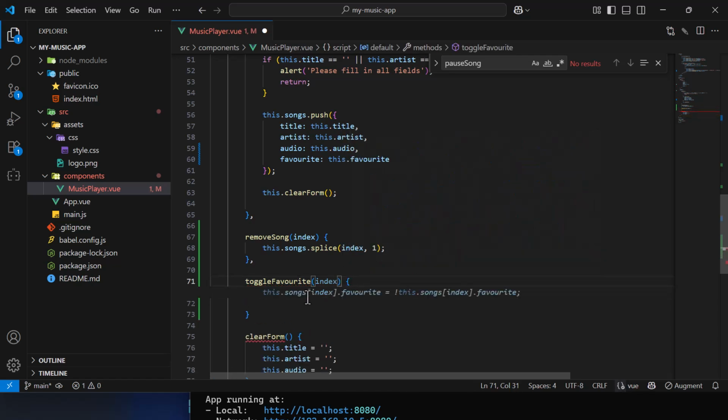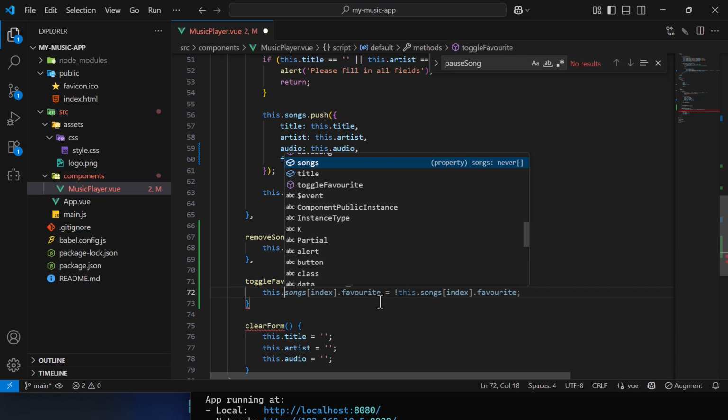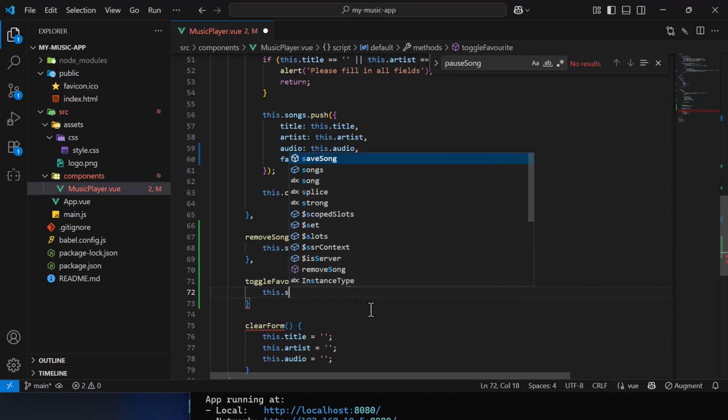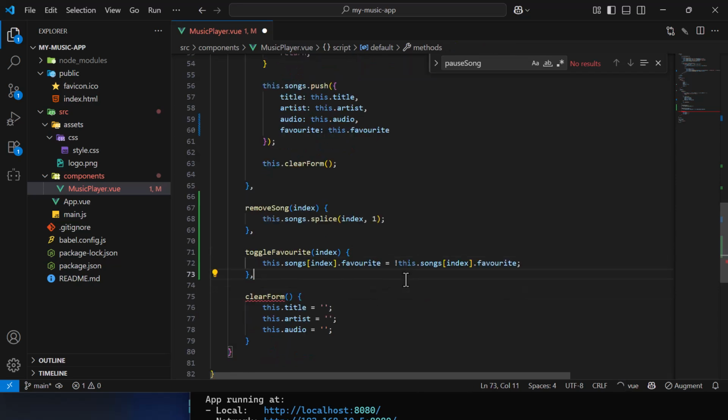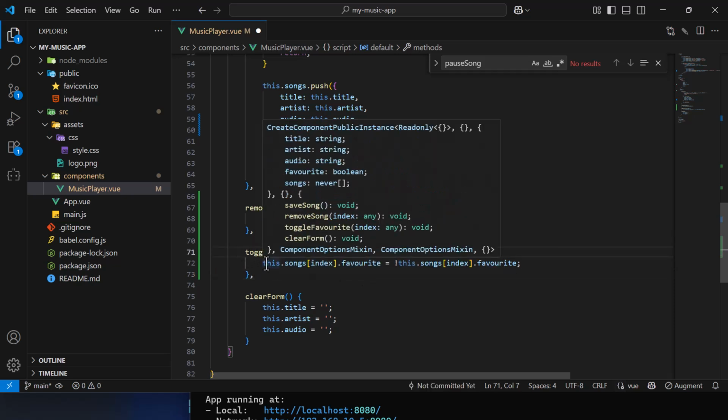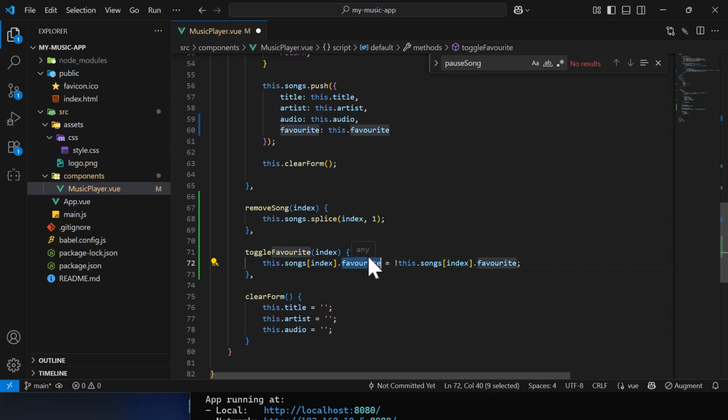Okay, so here basically I need to toggle between that. So this.songs, whatever our song index; here we are mentioning the songs list, and then we are finding the index, whatever the index, and then we are marking this. Let me write this full line and then I'll explain how it works. Basically here we are finding that index and returning its favorite value, and then we are saving its opposite value. Let's say if the song is favorite, we mark it unfavorite. If it's unfavorite, we mark it as favorite, right?